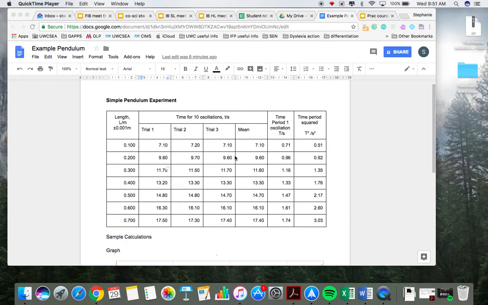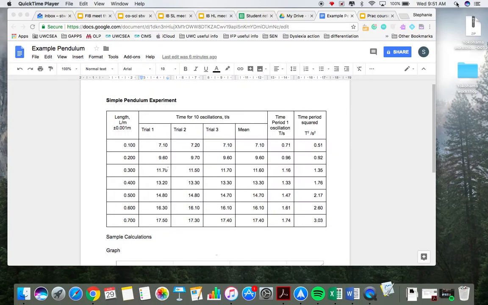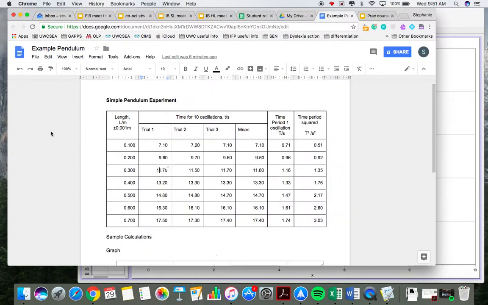This is how to do your graphs using Loggerpro. So if you want to go to the search, just type in Loggerpro and it will come up. For this experiment, for the simple pendulum, we're doing length on the x-axis against time period squared on the y-axis.